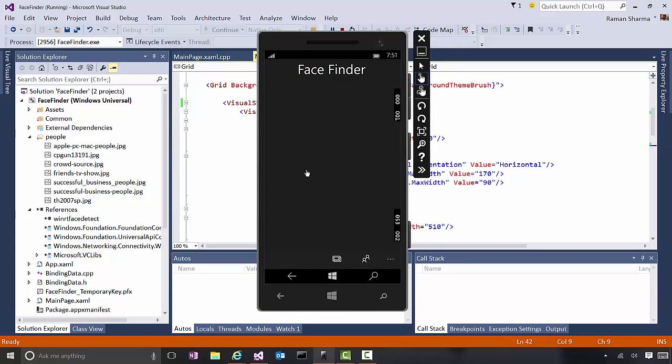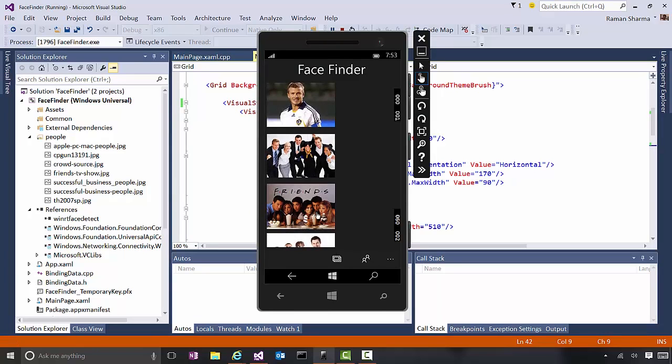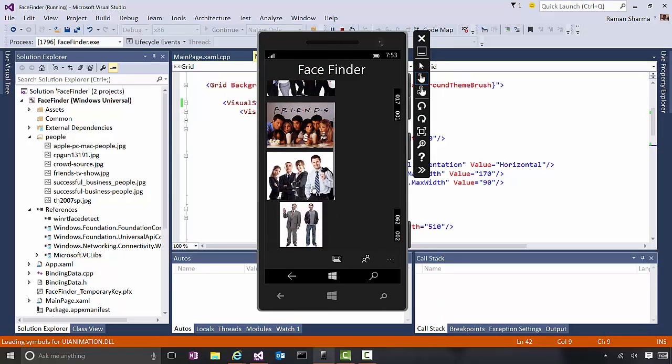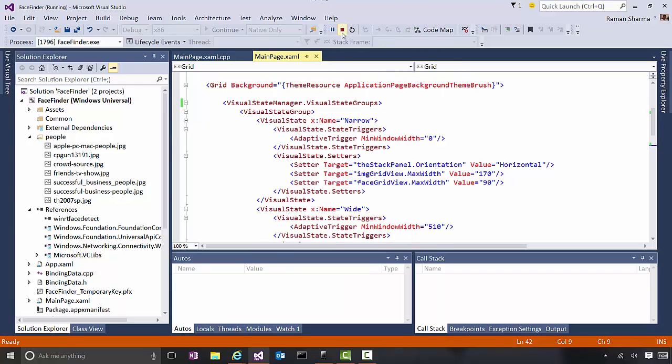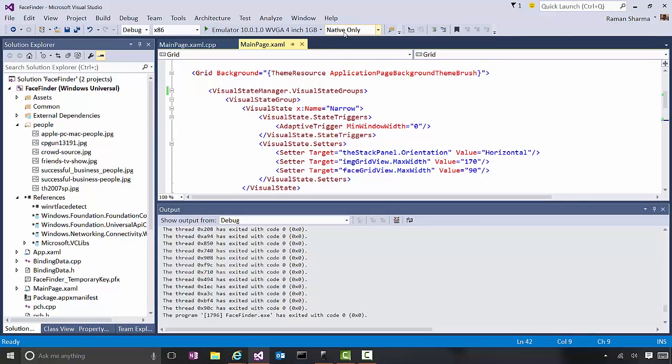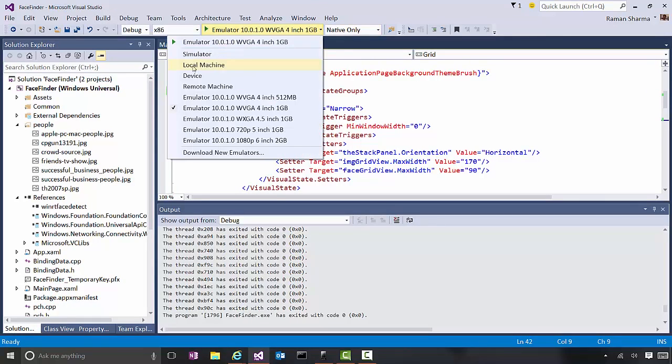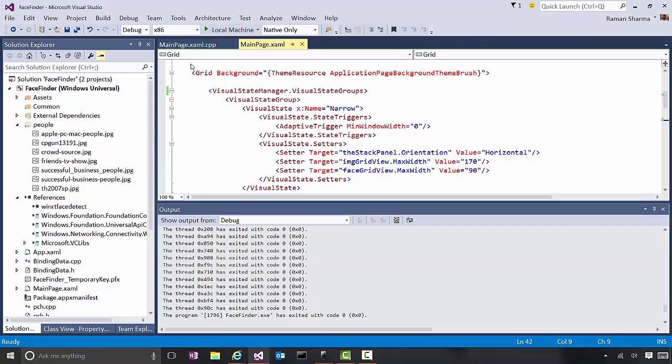So the app loads. Now when I click the load button, I can see the images getting loaded from within the app itself. And when I click the detect button, I'll see that the faces are also getting populated in the grid view right next to the initial grid view. So let's close this app now and again run it on the local machine.